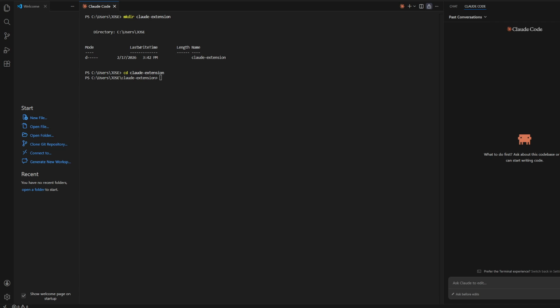Once inside the Claude extension folder, you will need to create several files that the extension will rely on. These files include manifest.json, popup.html, popup.js, and optionally a .env file for local development. These files will contain the necessary code and configurations for your extension.